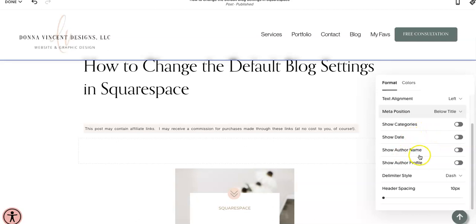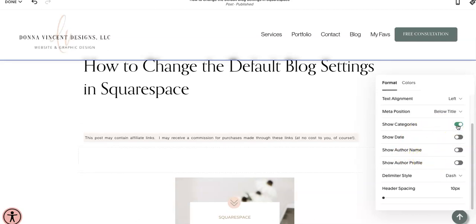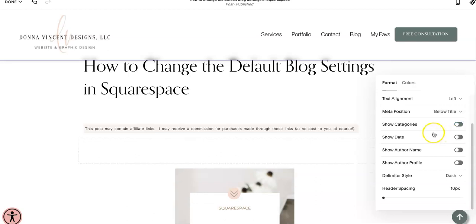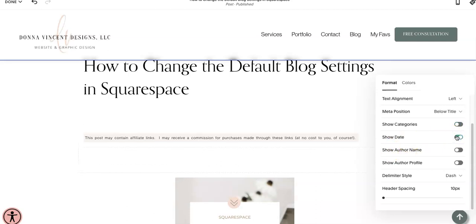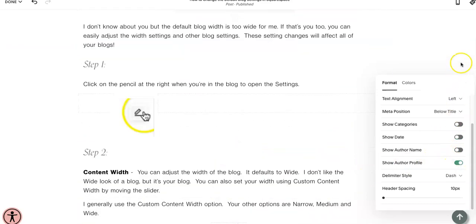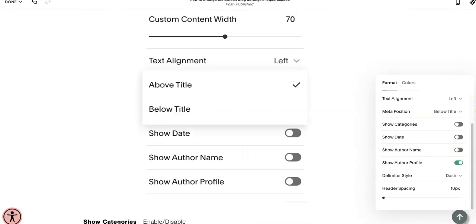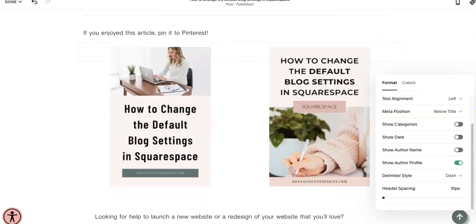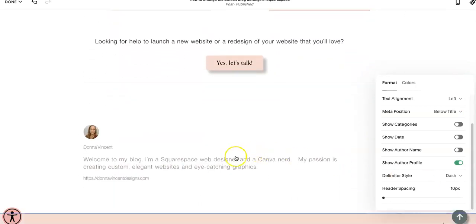Categories, date, author name, author profile, you can toggle on and off. That is on. I don't show any of this information. The author profile, if you use that, it will show up all the way at the bottom. There's the author profile.